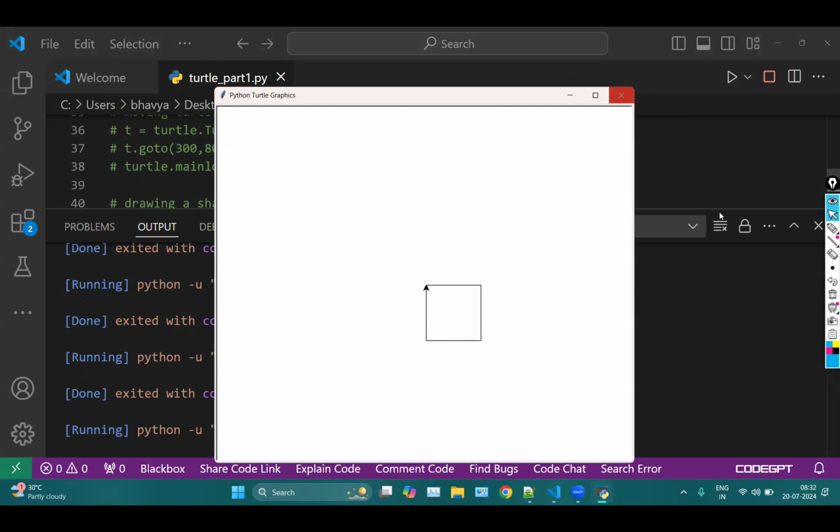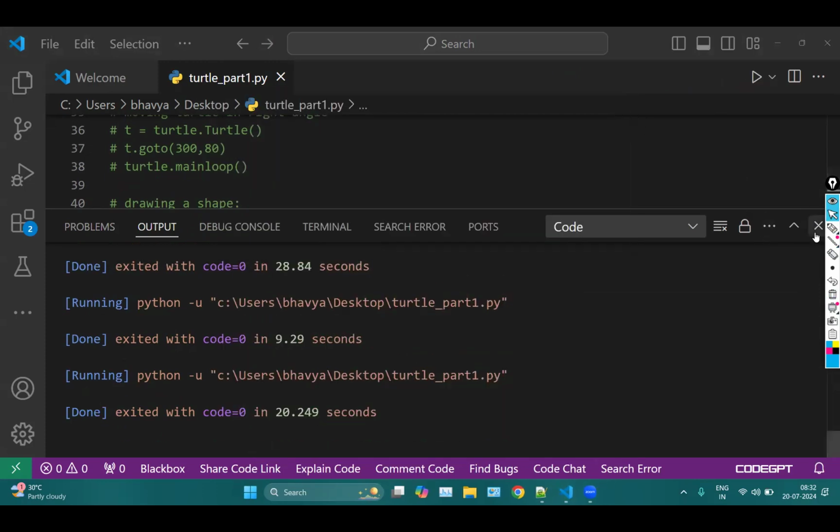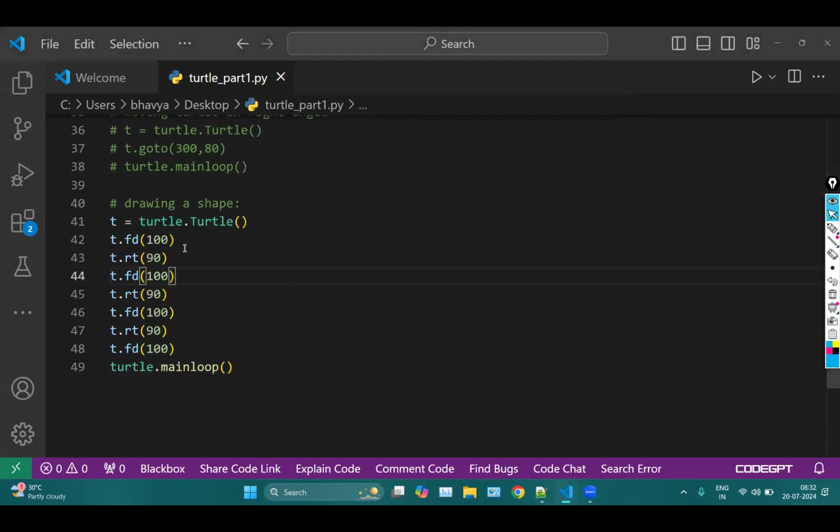So this is first moving this side and then changing the direction, then moving, then changing the direction, then moving, then changing the direction, and then moving like this. So that is why we have this bunch of values. First forward and then changing direction, then forward, then changing direction. Like 4 times we are doing this. Okay, so this is how we can create a shape.